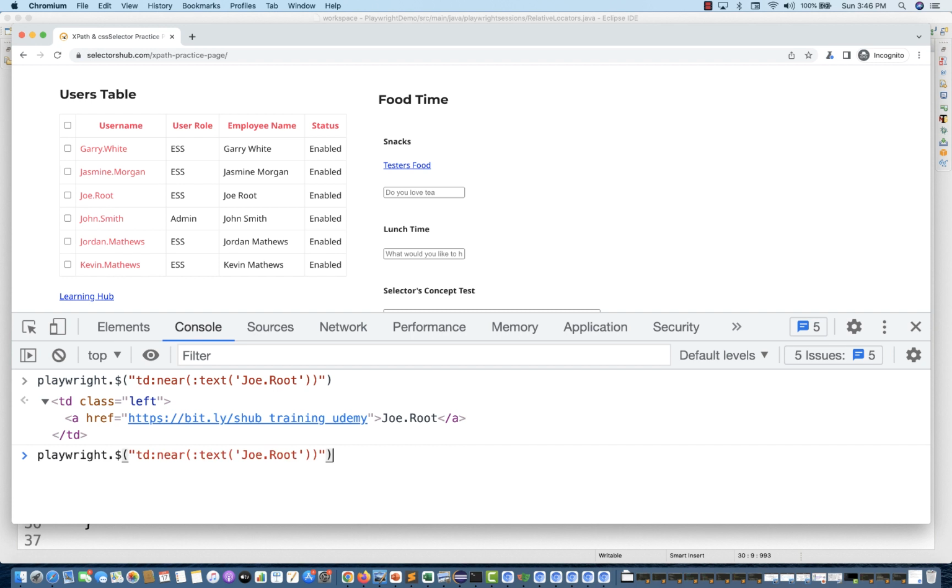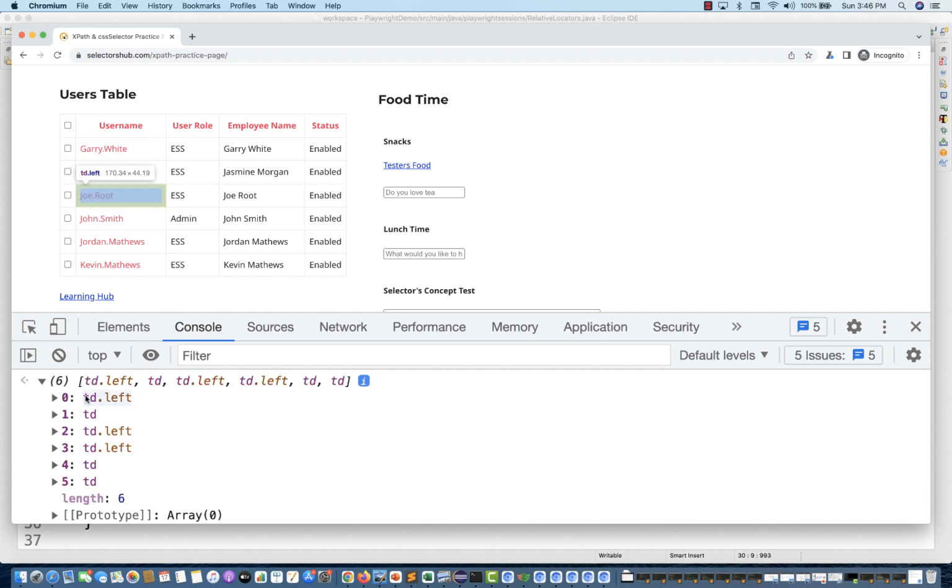$$ here, calls here. Why? Because it will give you multiple elements, right? So see, it's giving you 6 elements available here. You can see that near TD we have this TD, then this one, then this one, then this one, and then this one, like that.